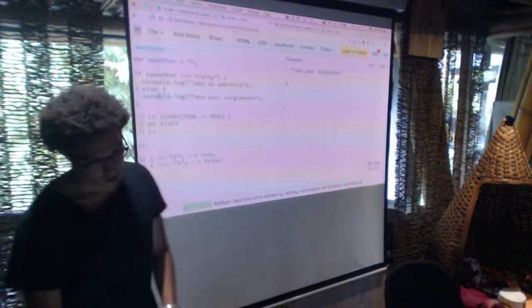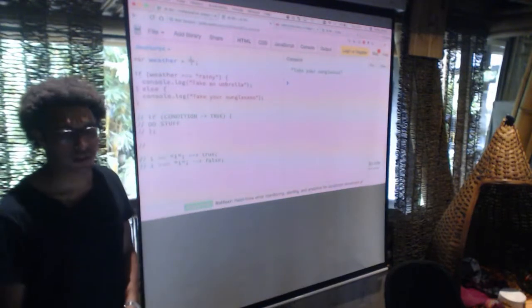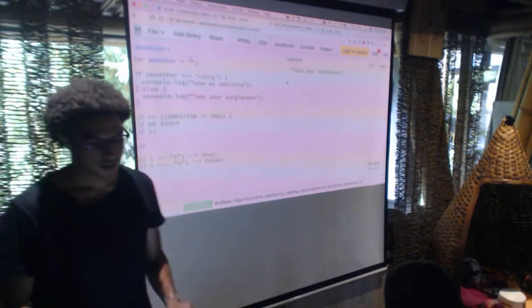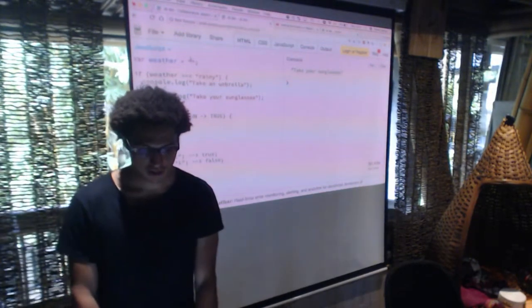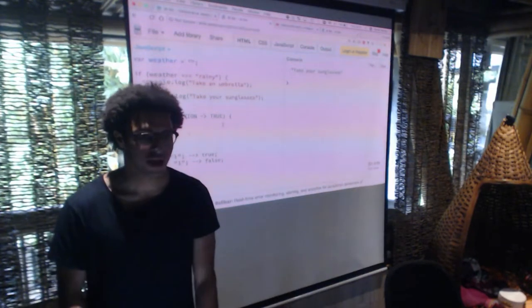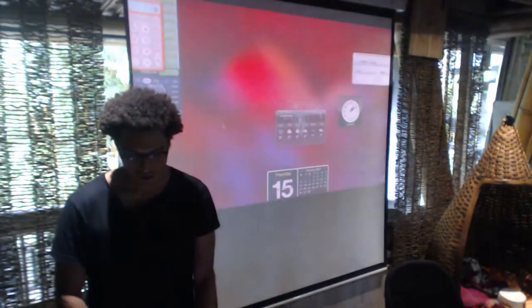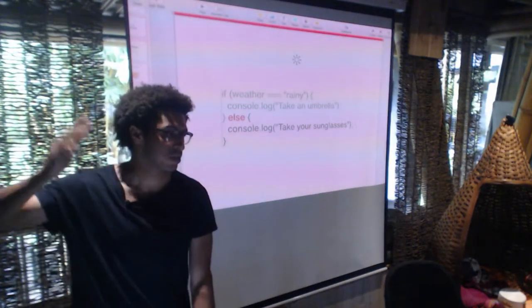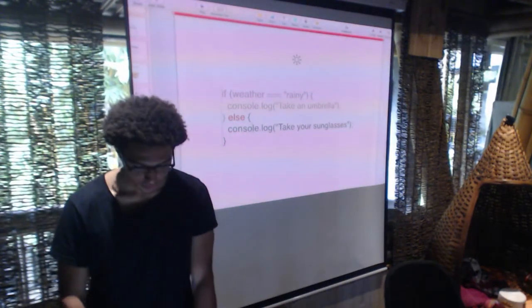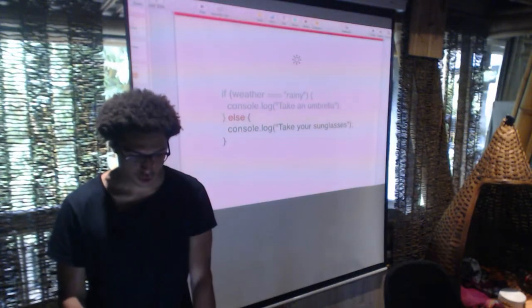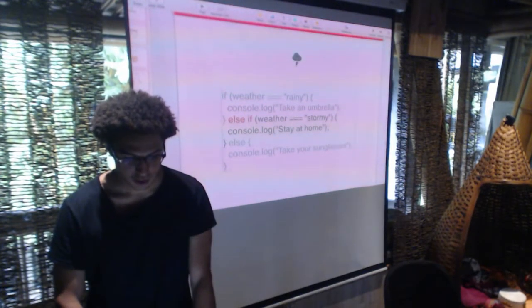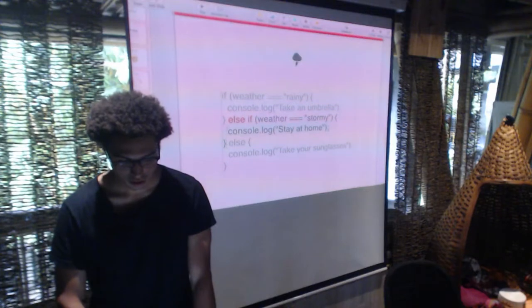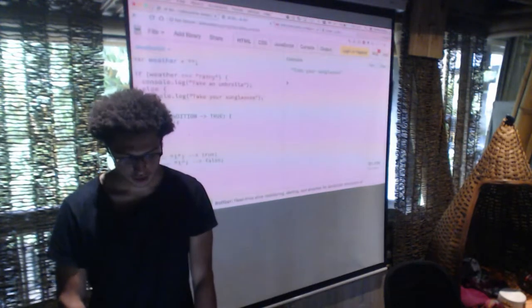Okay, so if it's rainy, take an umbrella. In all other cases, take your sunglasses. I think in most places in the world, this doesn't really add up, because there are more cases than just being rainy or being sunny. So we can add another condition, and basically we can add as many conditions as we want. Let's say that it's really stormy outside. We can give another condition for our computer to take. So we do else if.